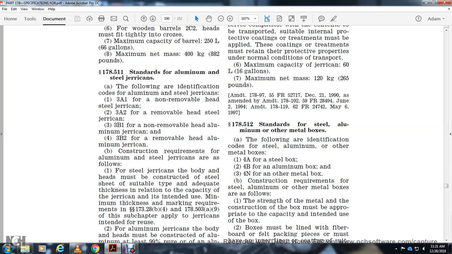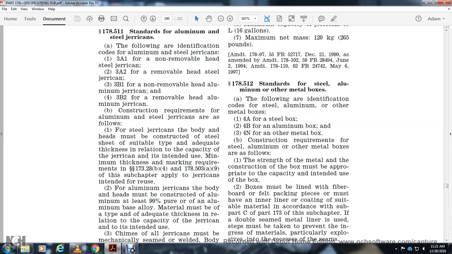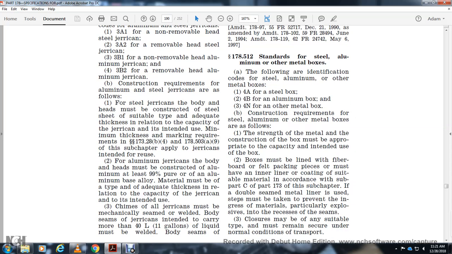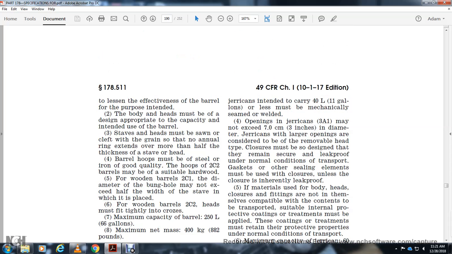Requirements in 173.28, 178.503 and this subchapter apply to steel jerrycans and to aluminum jerrycans. The body and heads must be constructed of aluminum, at least 99 percent pure or an aluminum base alloy, of adequate thickness in relation to the capacity and intended use of the jerrycan. Seams in jerrycans must be mechanically seamed. Jerrycans intended to carry more than 11 gallons of liquid must be welded in the body seams. Jerrycans intended to carry 11 gallons or less must be mechanically seamed or welded.